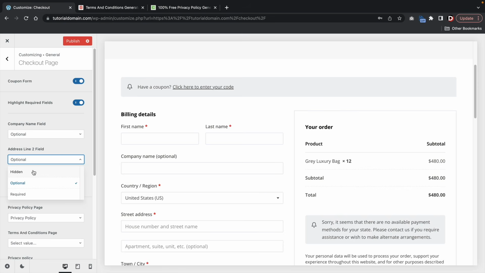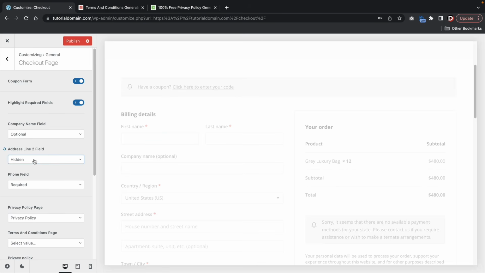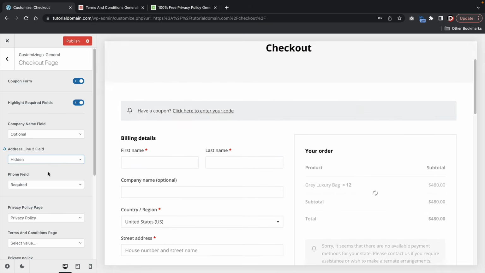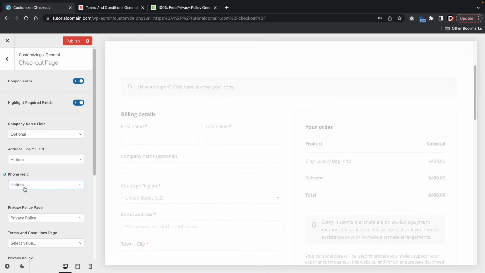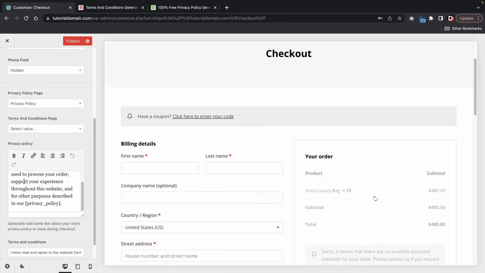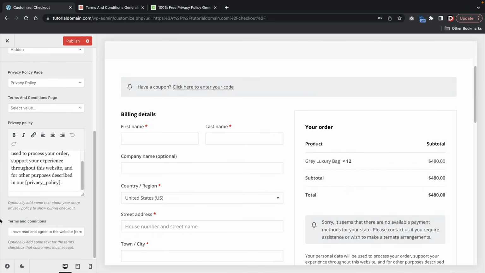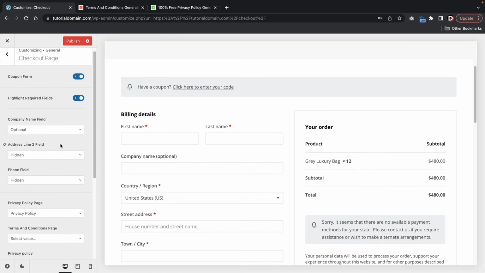So if you guys are selling virtual products, you might want to hide the actual address line field and stuff like that. And if you guys are selling digital products as well and you don't want them to give your phone number, you can also make like the phone number hidden and stuff like that. So you guys can go through these options right here and you guys can basically, you know, select which ones that you guys need or which ones you guys don't want.